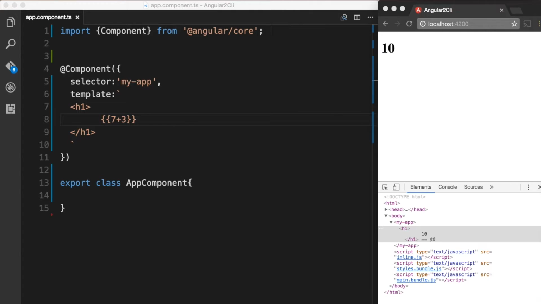It's important to note that not all expressions are supported. Assignments, newing up variables, changing expressions, and incrementers or decrementers are not valid template expressions. The most common use of interpolation is to display some data from a property we have set on the component class.